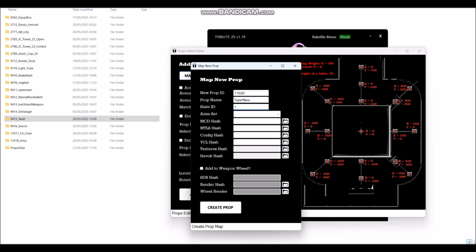State is pretty much always one, so it's usually one unless there's some reason not to be one. The anim set, this is maybe a tricky one, as whatever prop you're trying to map, you're going to need to know what animation set it's based on.